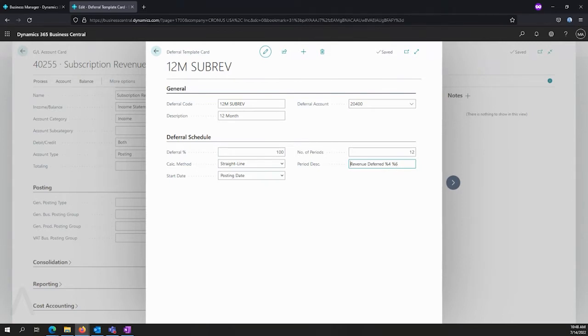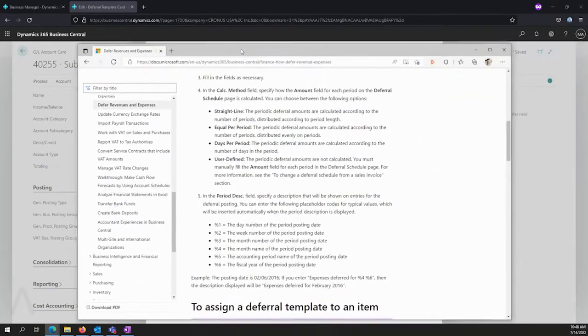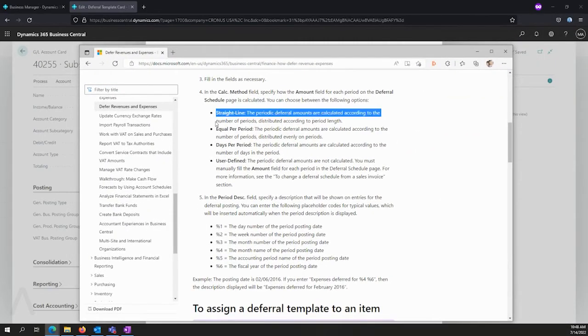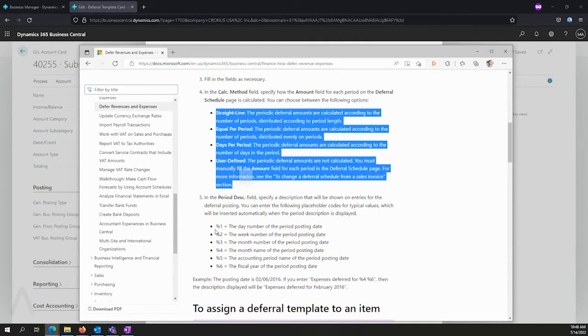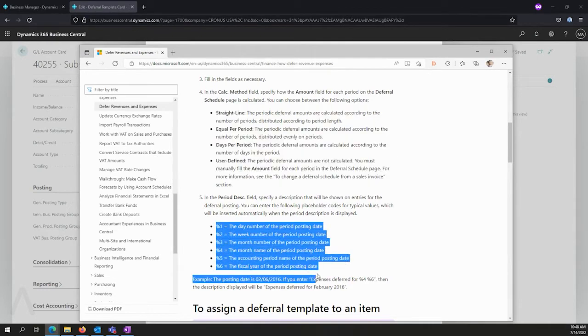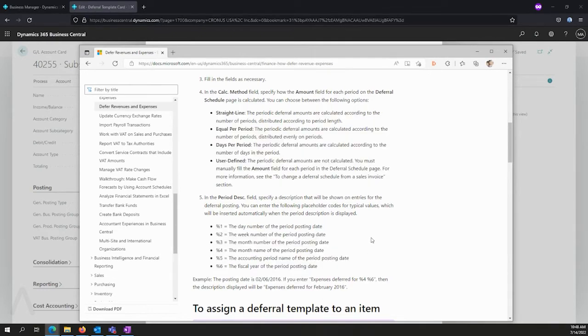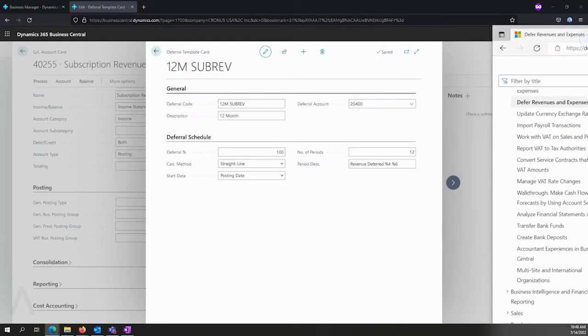And these setup details, if you do a search for Microsoft Docs, Business Central, deferred revenue, the write-up on the Microsoft site will explain all this information. So if you need quick and easy reference for these setups, all that information is available on this Microsoft site.